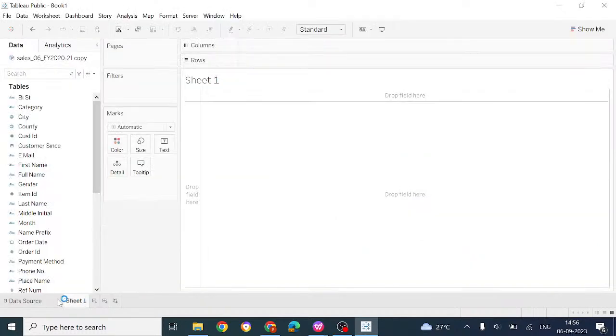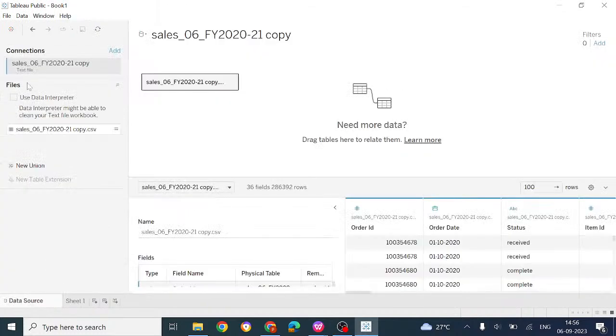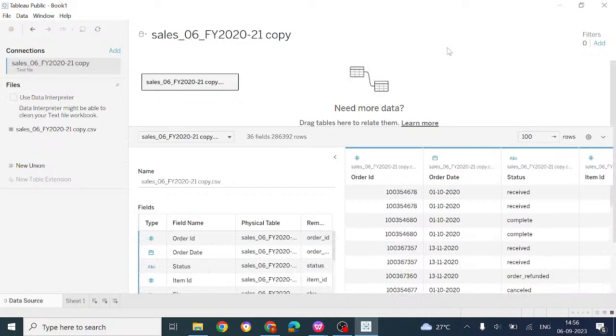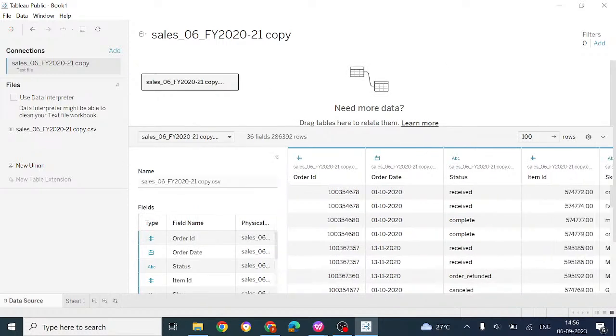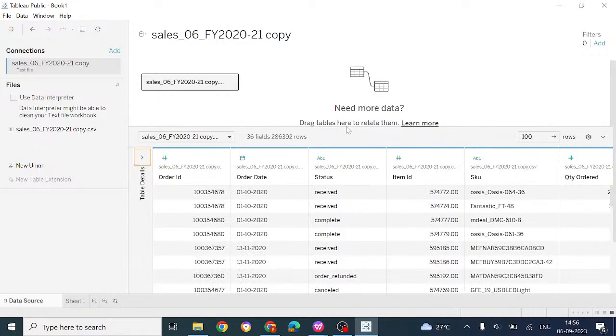Okay, so now can you see the options here? So this is my data, right? What I showed previously, this is my data about the sales, right? So here, where can we see the pivoting option? Okay, I will tell you where we can see the pivoting option.